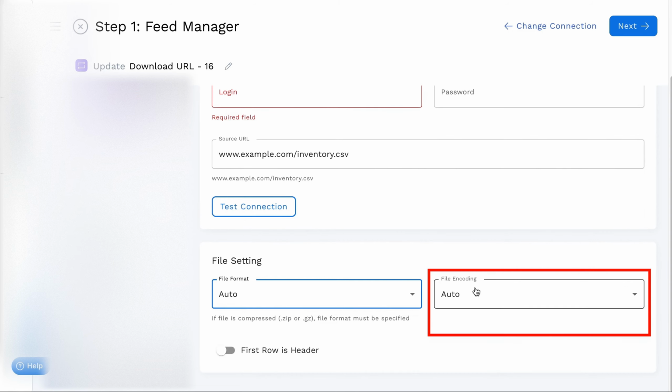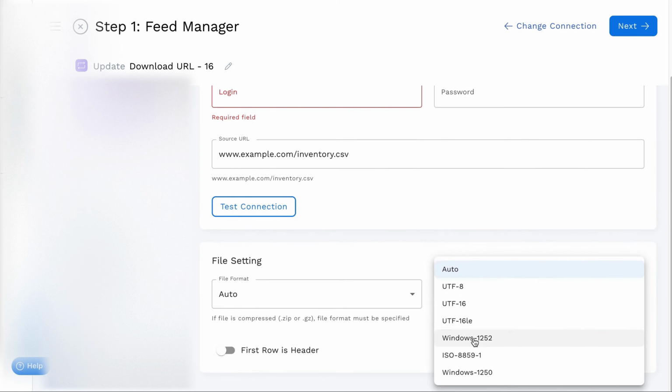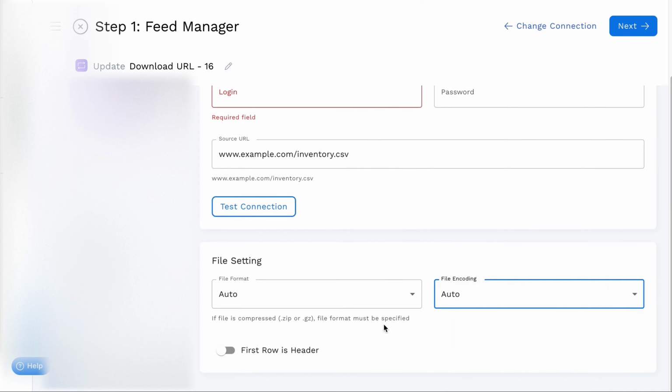Check the file encoding next. If your feed uses a different encoding than the default, adjust it here. If your feed file begins with a header, don't forget to turn on the first row as header option. Once you've made all the necessary selections, simply click next to continue.